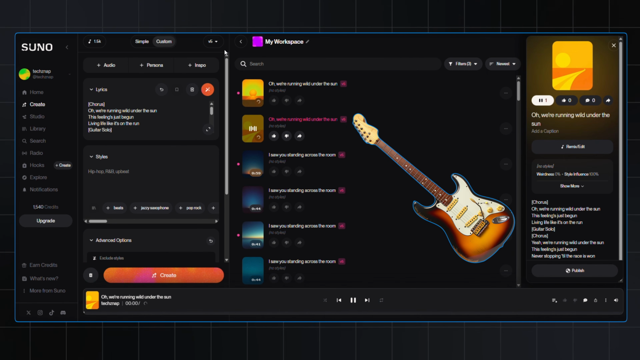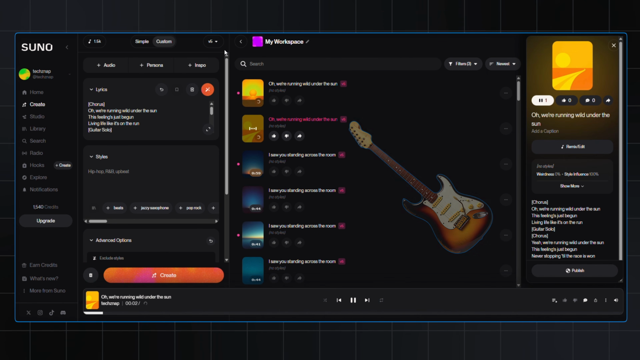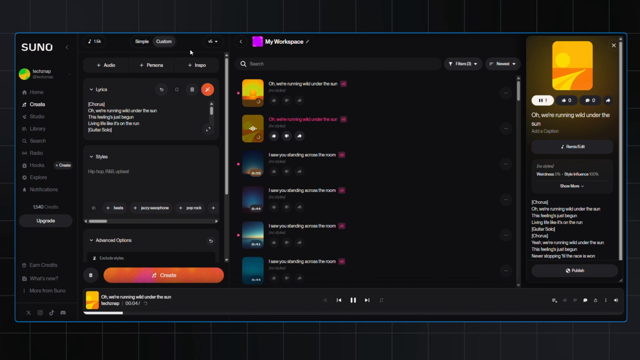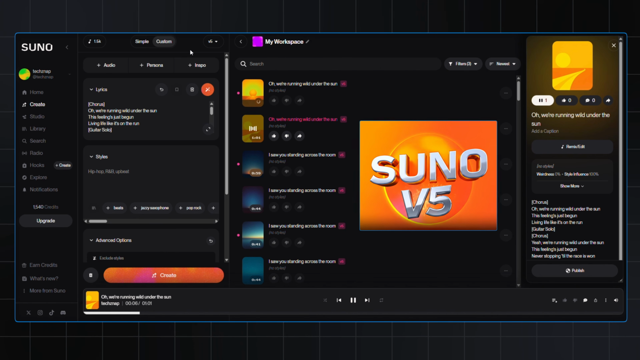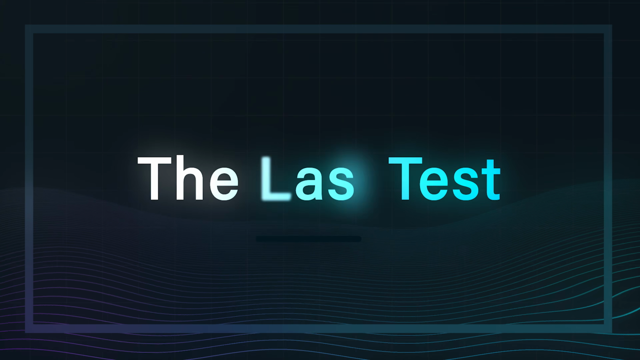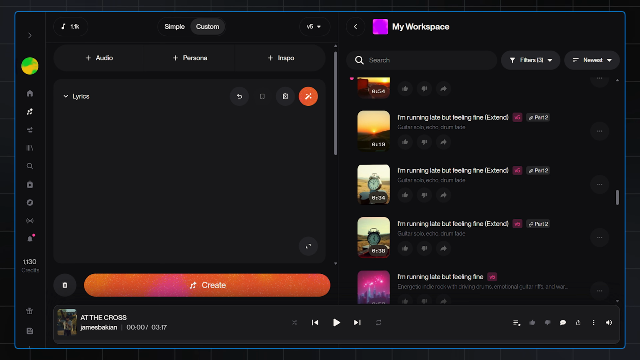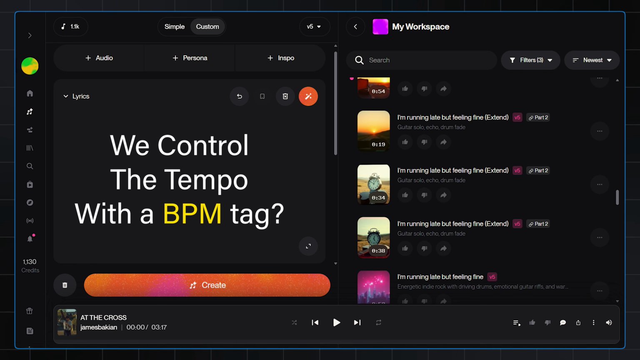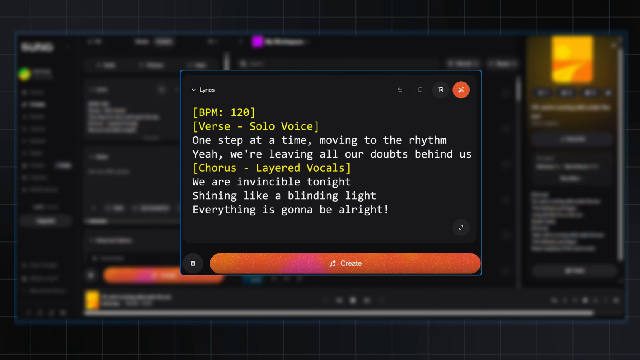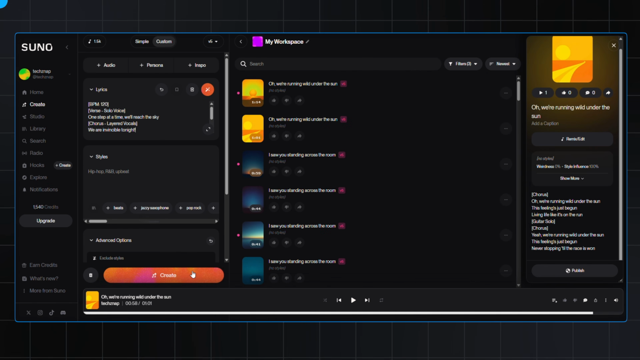There it is, an electric guitar solo right where we asked for it. So yes, with this tip, you can still control the instruments in the V5 model. Last test. Can we still make a chorus sound huge with layered vocals? And can we control the tempo with a BPM tag? Here's the final prompt. Let's listen to the result.